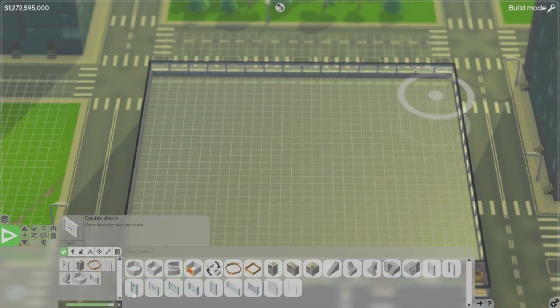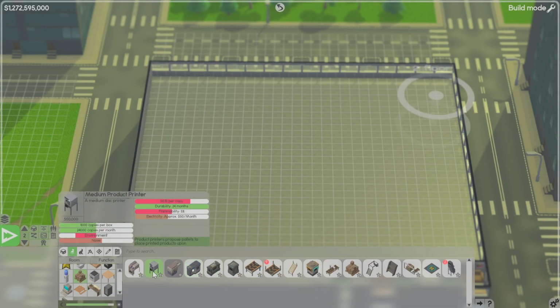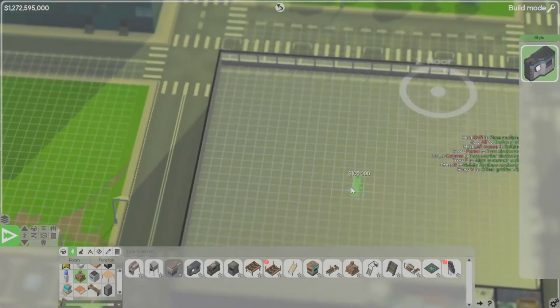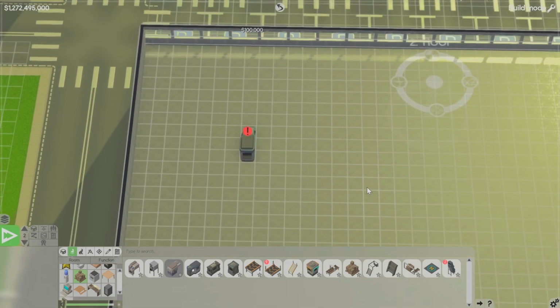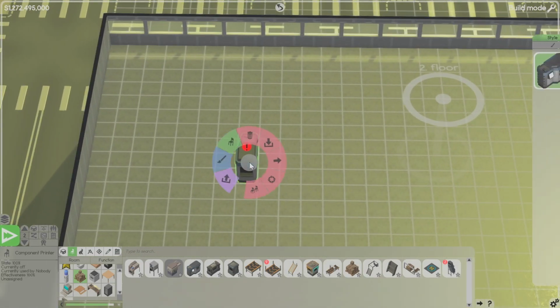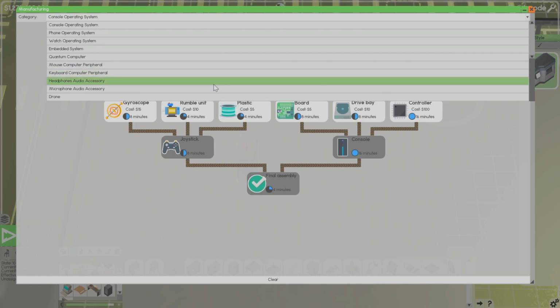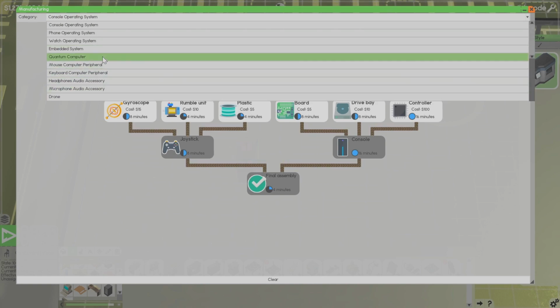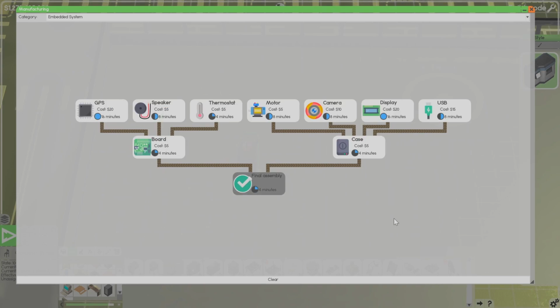If we go to our build menu here and go down to furnish, select distribution, the very first thing that we're going to do is a component printer, which is what we need. So if you line this up, we have one printer, which is good. And this thing right here says this is a dead end. So the first thing to do is right click, and we're going to set an output. But first we're going to go up into the category, which has various ones: console, operating system, phone, watch, embedded system, quantum computer, and so on. What we're going to be selecting is the embedded system.